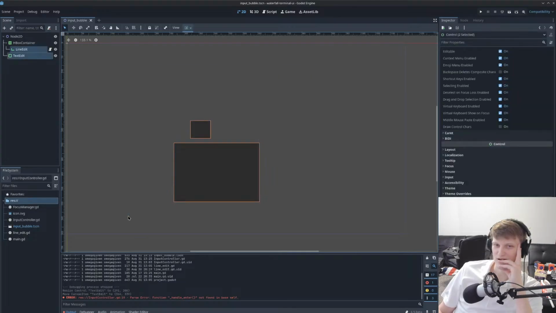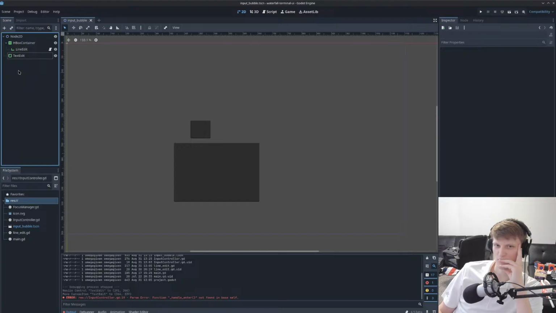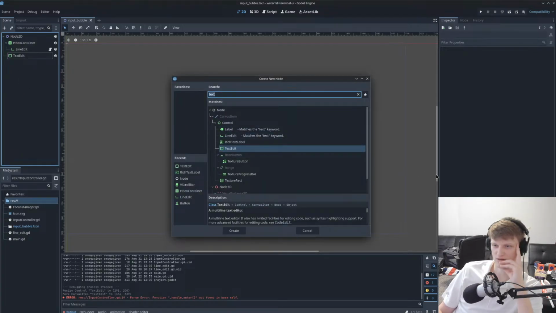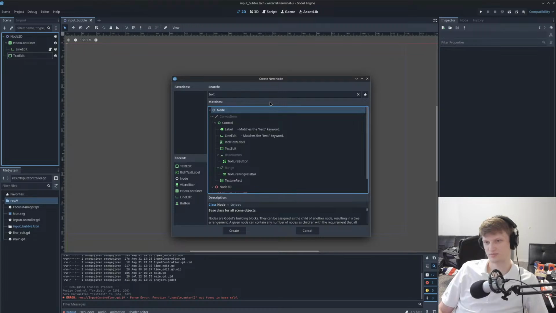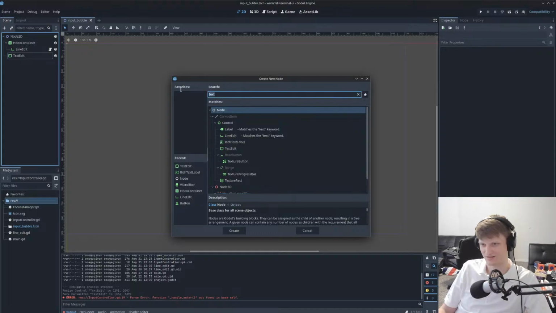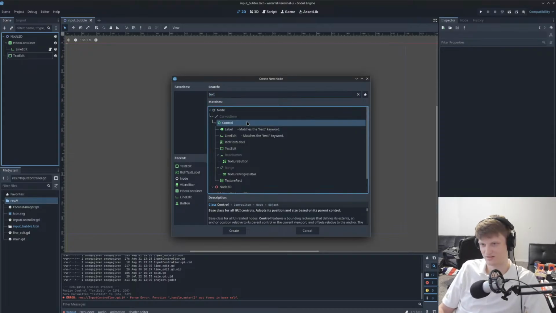So I think we need to create our bubble object now. I think that's just something we gotta do. We gotta create the bubble object. So I think what we're gonna do, node. We're gonna call it, it's just gonna be plain node. I don't know. I think we might turn it into something else later on. Or do we make it a control object?